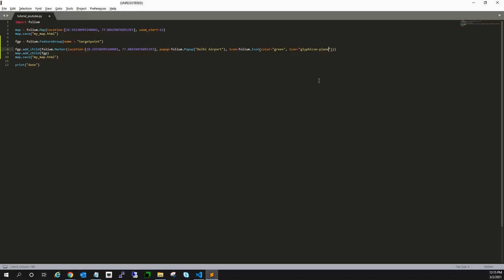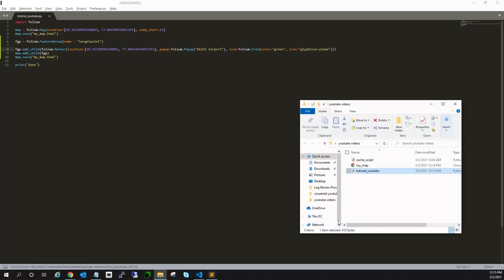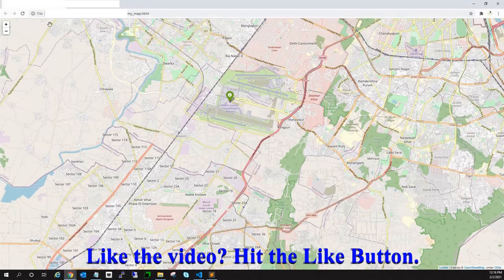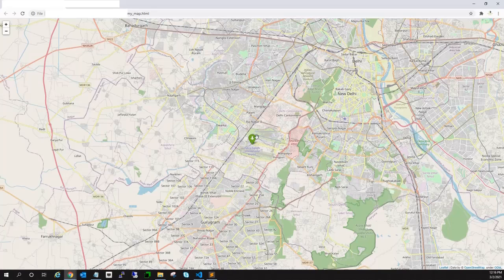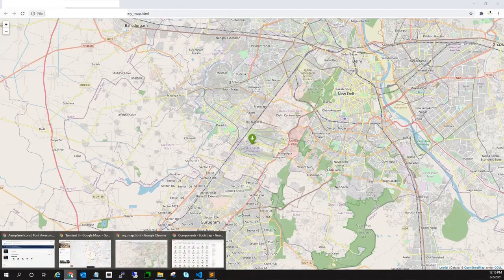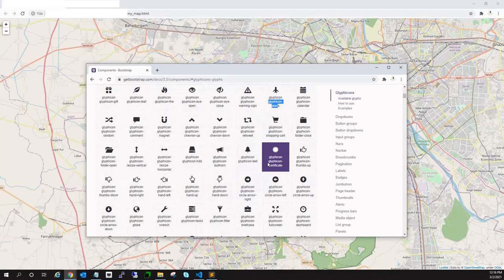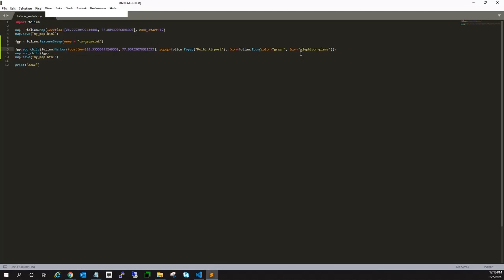Now this particular getbootstrap.com link I will provide in the description. You can find it down. So let me just reload the script again. And let's reload it. You can see now an aeroplane being reflected in our marker. There is another way to do this, but before that, let me show you that there are several icons and you can simply copy paste the name over there in the icon name.